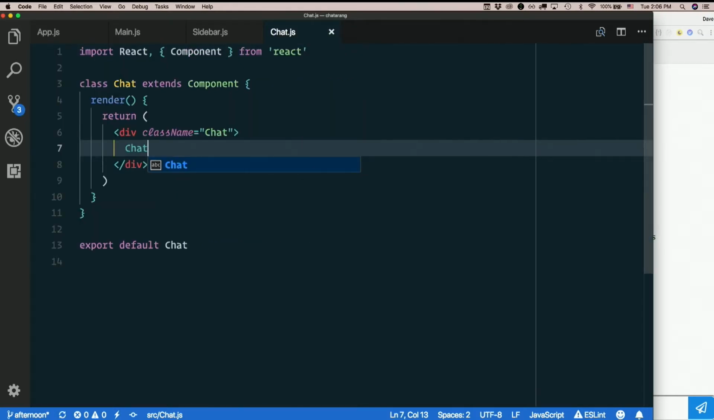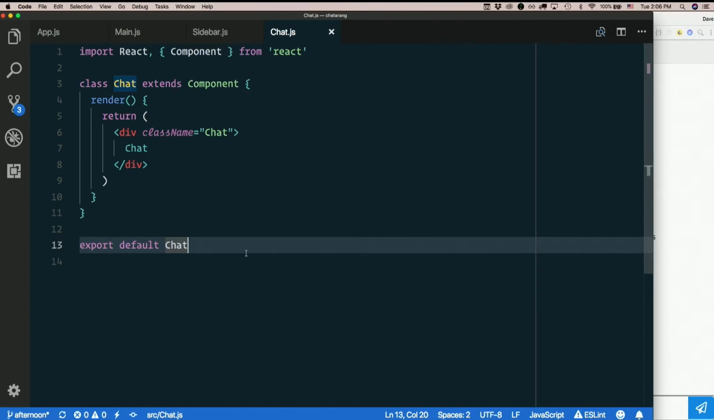How many times do you think I had to forget to export before I started doing that before I write my render method? Yeah, enough. I don't know the answer to that question, but I did it so many times.